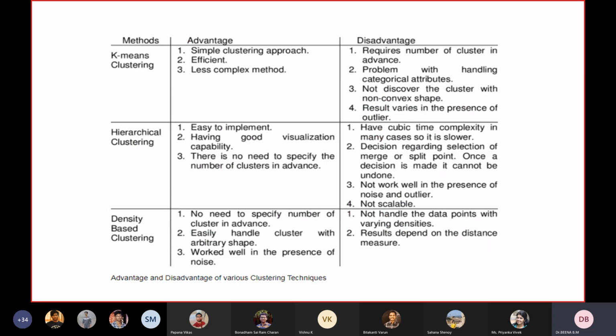So far you have studied hierarchical clustering, density based clustering, and K-means. In hierarchical clustering, you studied agglomerative clustering, and what is the other one? Divisive clustering. Divisive clustering is rarely used. The most widely used technique is agglomerative.